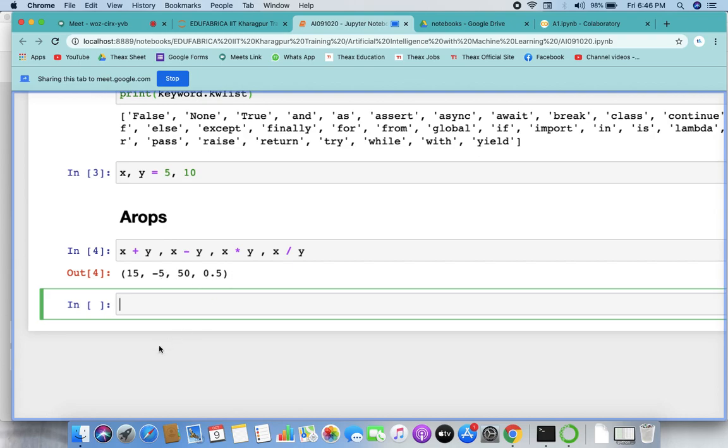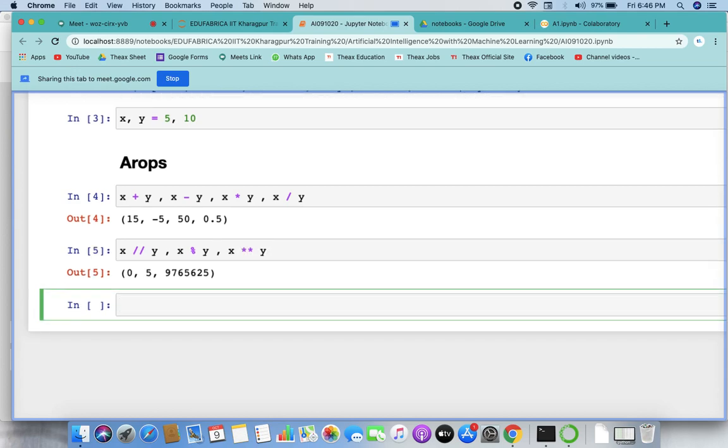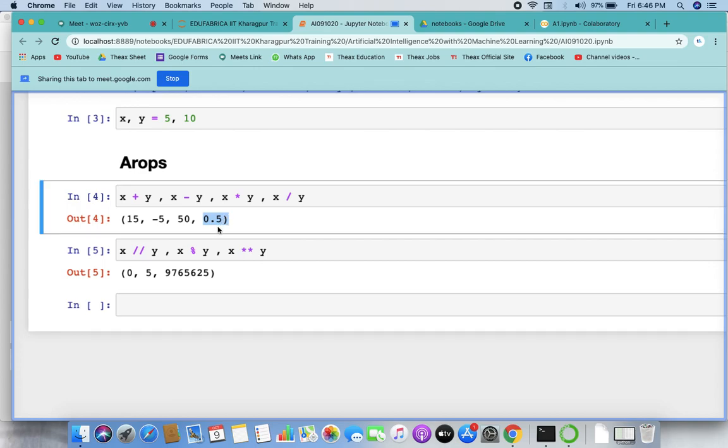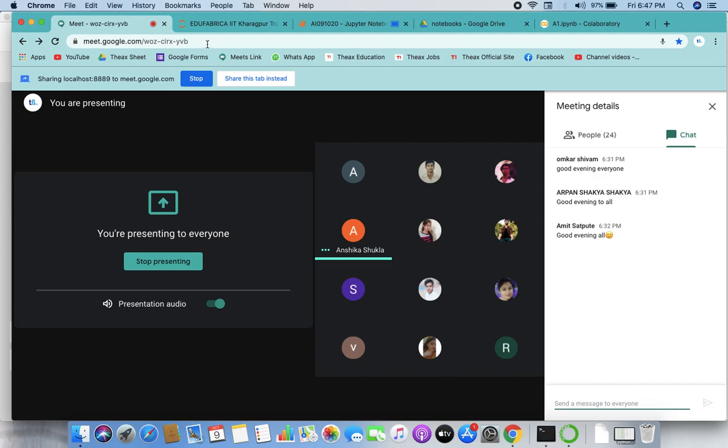That's easy, right? The next operators are x integer-divided by y, x modulus of y, and x to the power of y. So 0, 5, and 100000. Basically the floor division gives 0 from 0.5, and x modulus y is your 5. So what is this first operator, double division? What does this integer division result into?